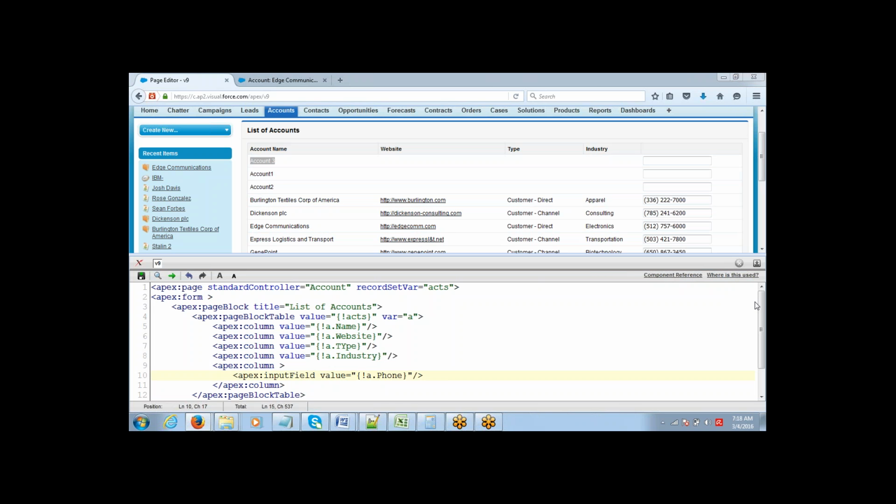Guys, are you able to see my screen? Is everyone able to see the screen? Okay, great.